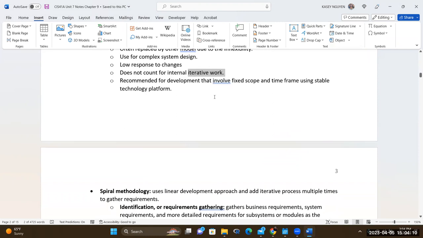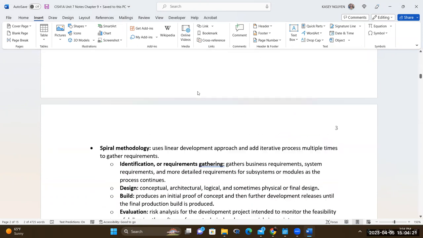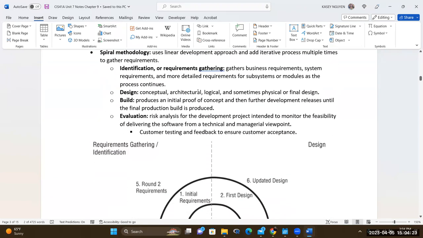So, low response to change. If the customer comes back and says, wait a minute, I forgot this feature, can you please add it? You have to go back and redesign, recode, and then retest. Okay. So the newer ones, you would see the spiral methodology.